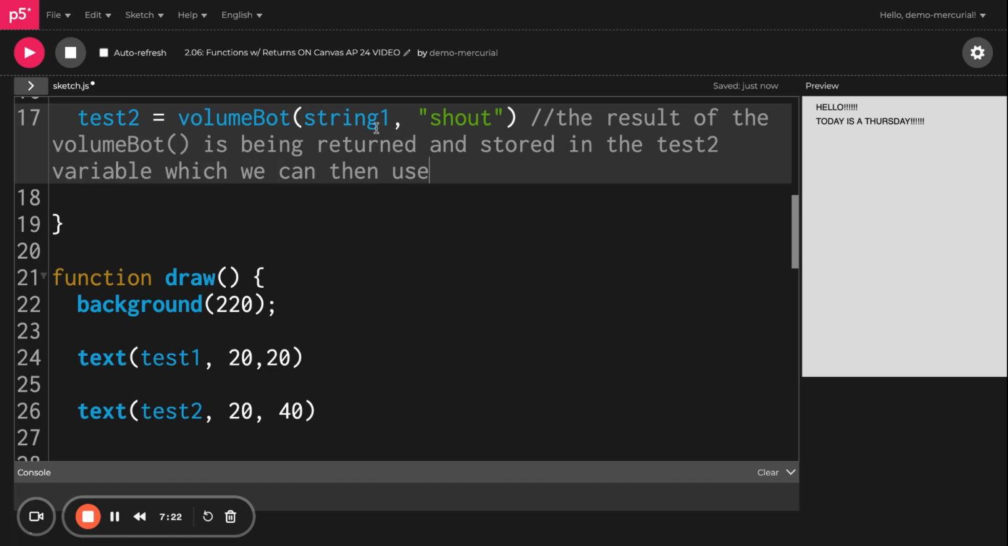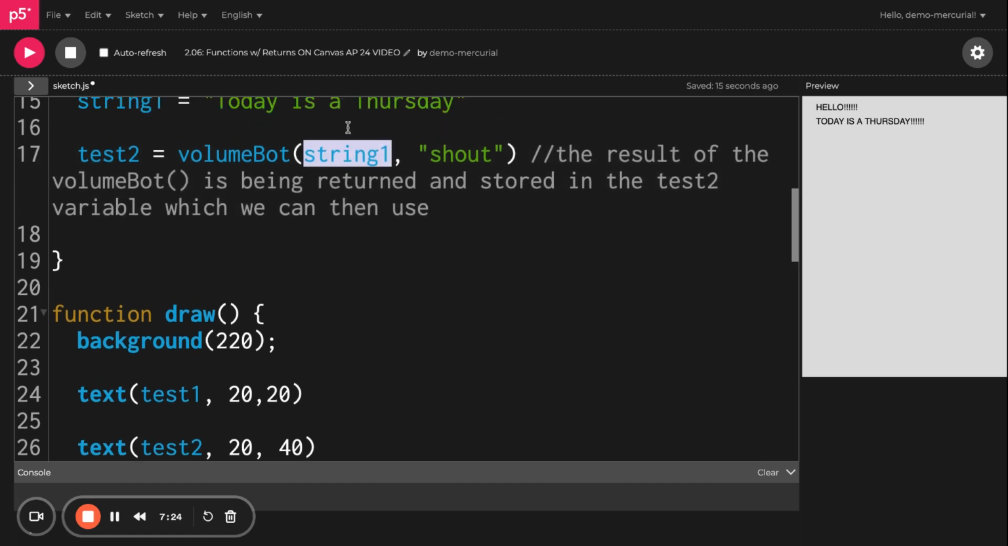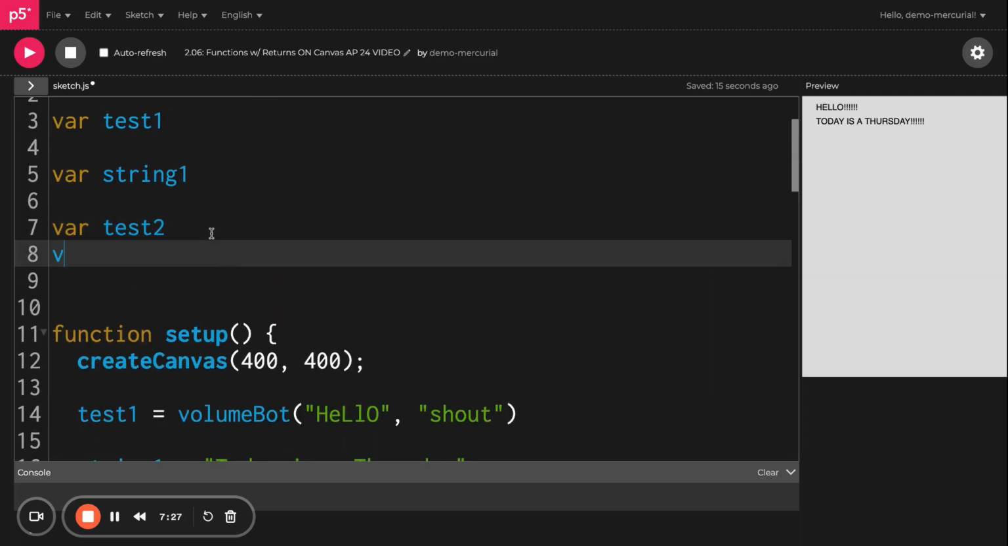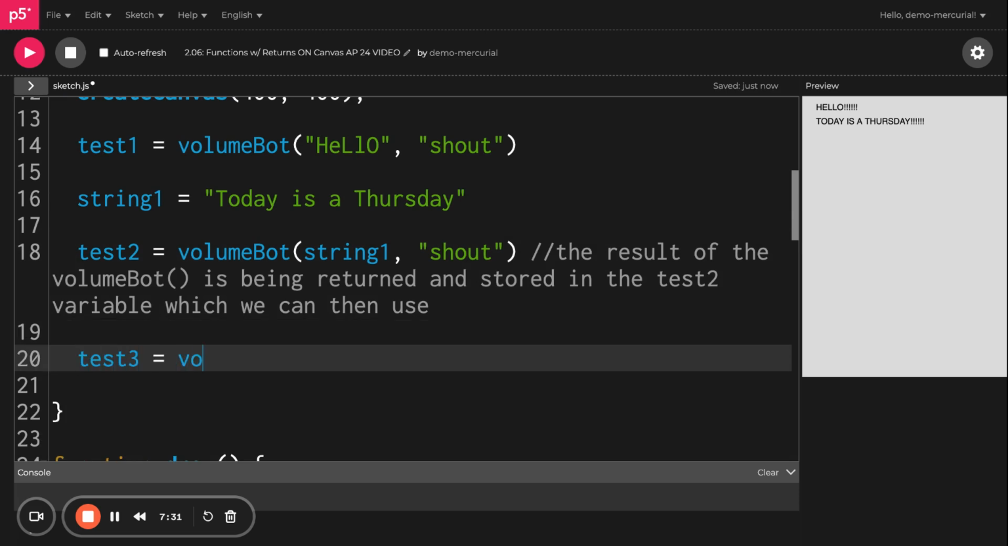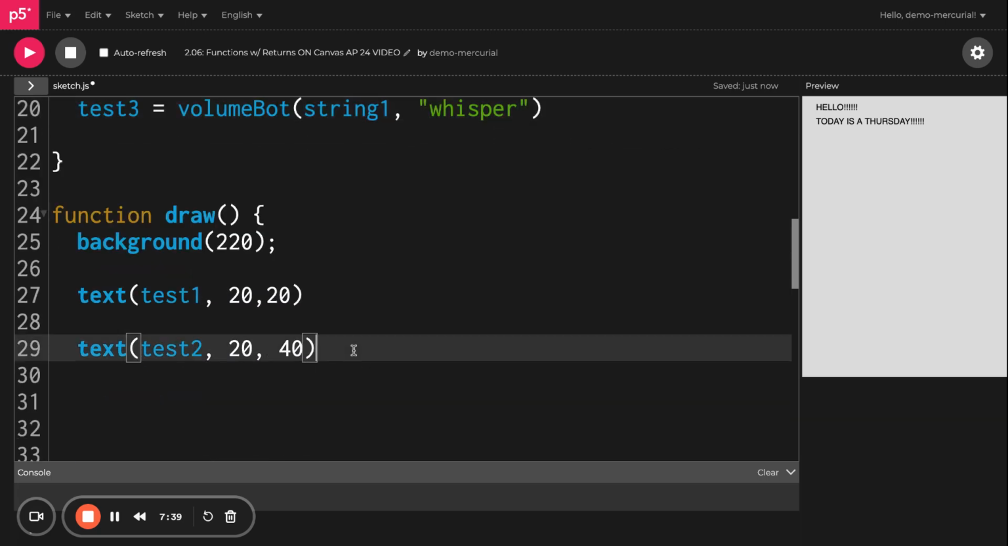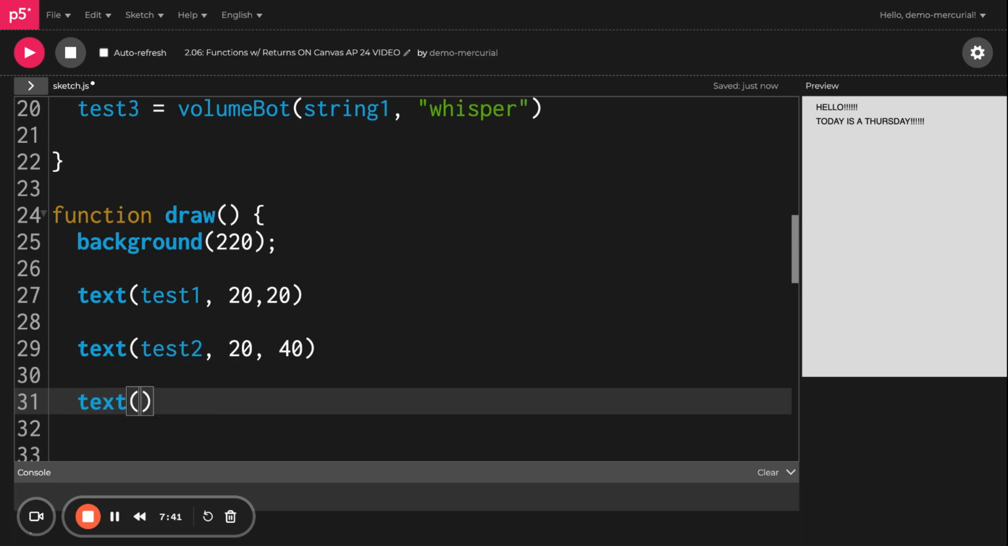Now, the reason you might want to use a variable for the string is because then I could do something like var test3, and I could do test3 equals volume bot string 1 whisper. So I didn't have to type the whole text out again. And I can make test3 2060. And there we go. Okay, so that is the beginning of us using functions on Canvas.